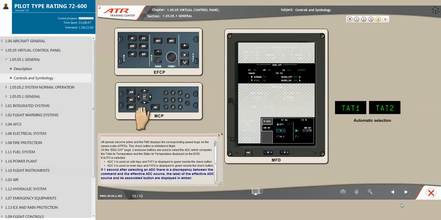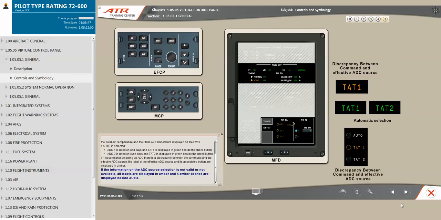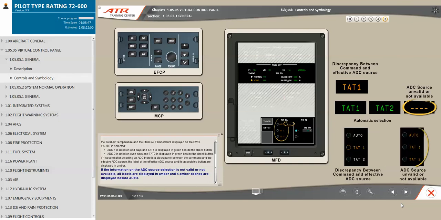If 1 second after selecting an ADC, there is a discrepancy between the command and the effective ADC source, the label of the effective ADC source and its associated button are displayed in amber. If the information on the ADC source selection is not valid or not available, all labels are displayed in amber, and 4 amber dashes are displayed beside Auto.